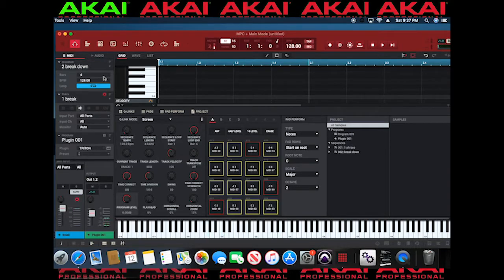Well, I'm gonna play a little bit higher. So that's what we want to do for the second phrase. And that's going to be 4 bars.